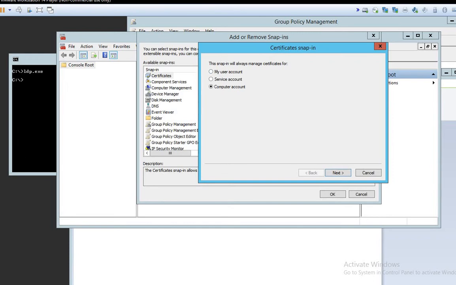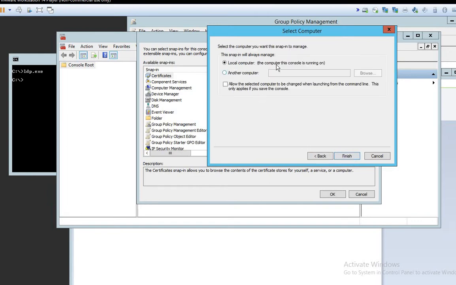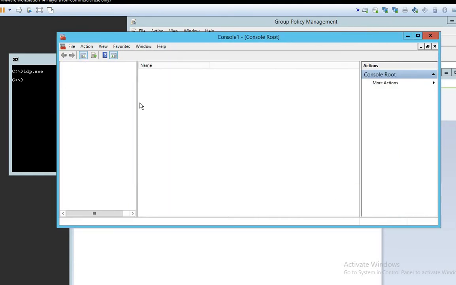So here I'm adding the certificates. You can see here the certificate. Here there are three options. The first is for the user account. There are two types of certificate. One certificate is for the user and another certificate is for the machine. So based upon that you can choose, like for LDAP use computer account. Okay, and then finish, local computer, because we are trying to access the local computer.